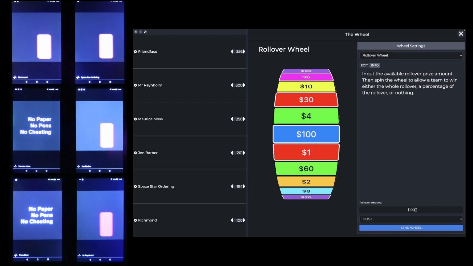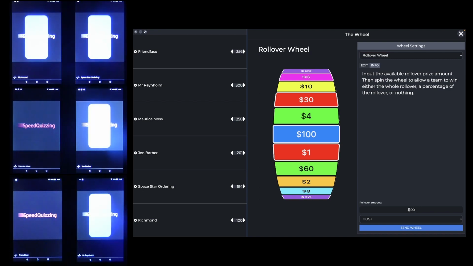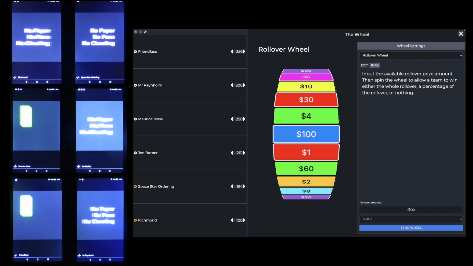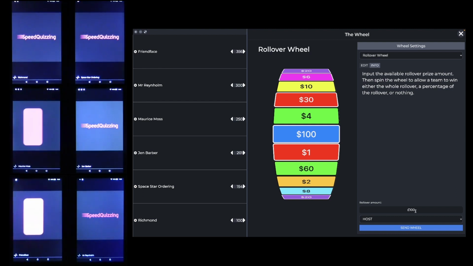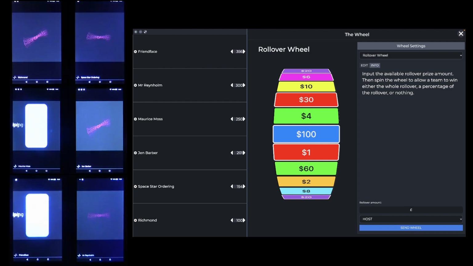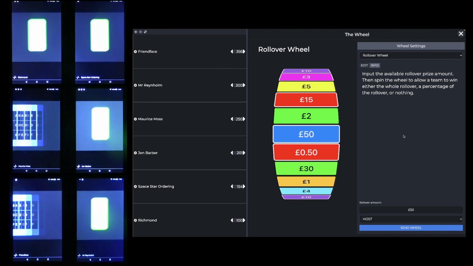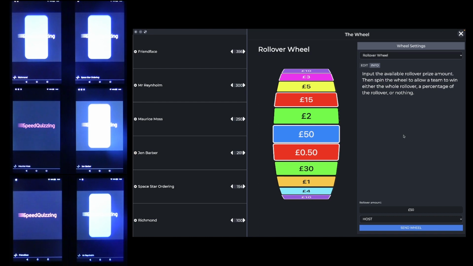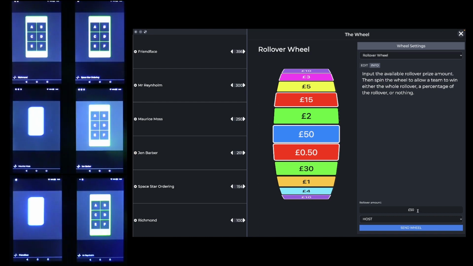So that can be, it says dollars there, you could change that to be pounds, or you could not have a symbol on there at all. So there's £100 in there. Let's say you've got £100 to give away. You can change that to whatever you want. Let's put 50. You've got £50 to give away, and you don't necessarily want to give it all away this week. You want to potentially save some, so you've got a bigger rollover for next week. So you put 50 in there.